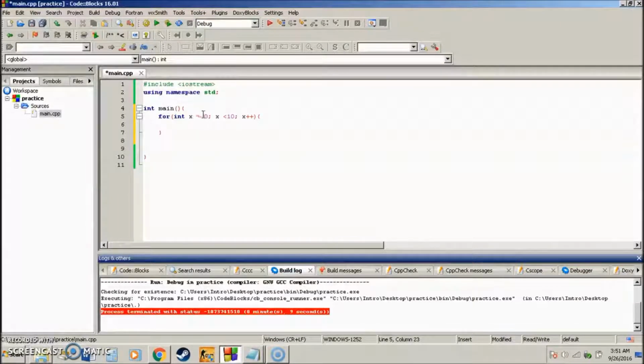So since x is 0 and we want this to occur while x is less than 10, we have to have something that makes x change, or this is always going to just keep running, because there's nothing to stop it from 0 ever being greater than 10.